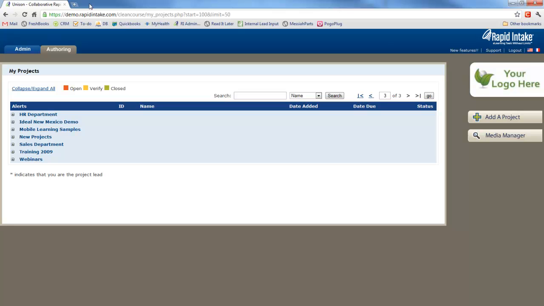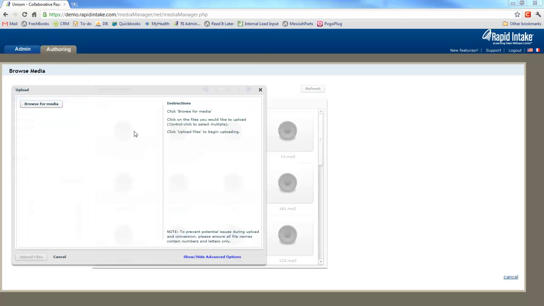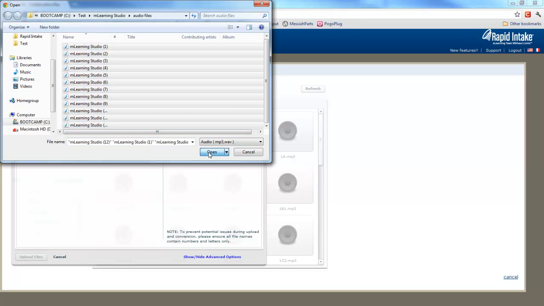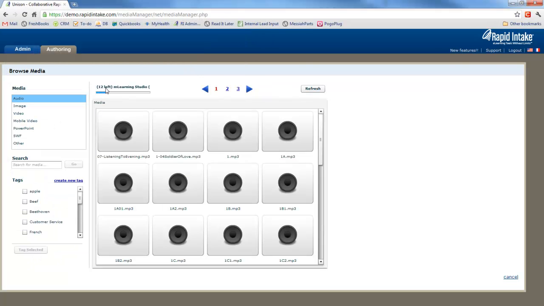Now we're ready to upload the audio into the Media Manager. Just choose the audio category here, click Upload New Audio, browse for media. Go find our audio files, select them all, and upload them. Now you see it says 12 left, so you can batch upload them and it'll tell you how many you have left as it goes through each one.